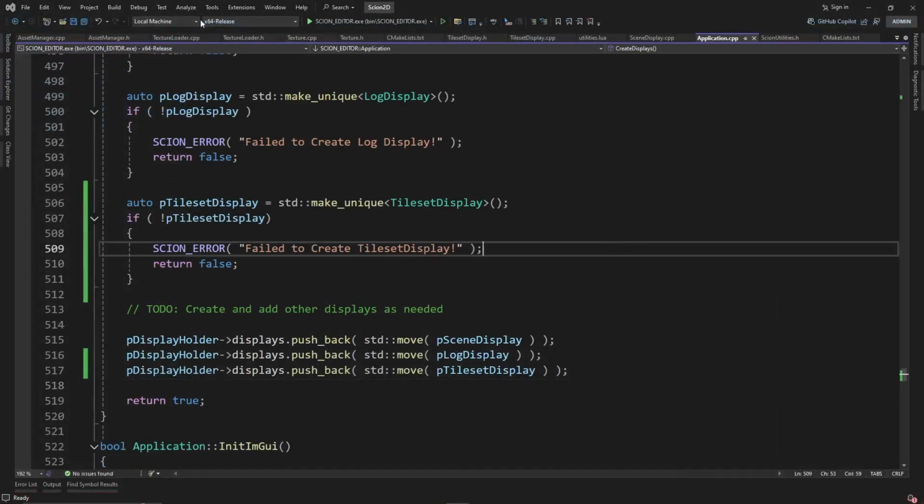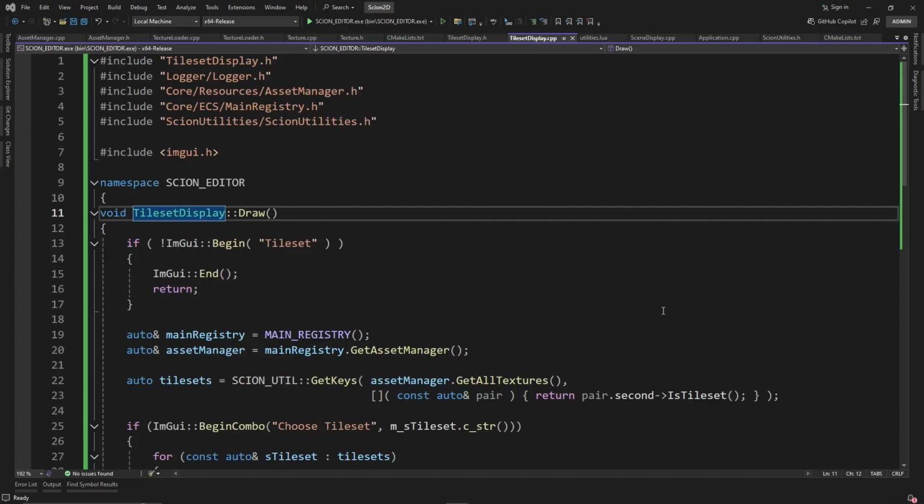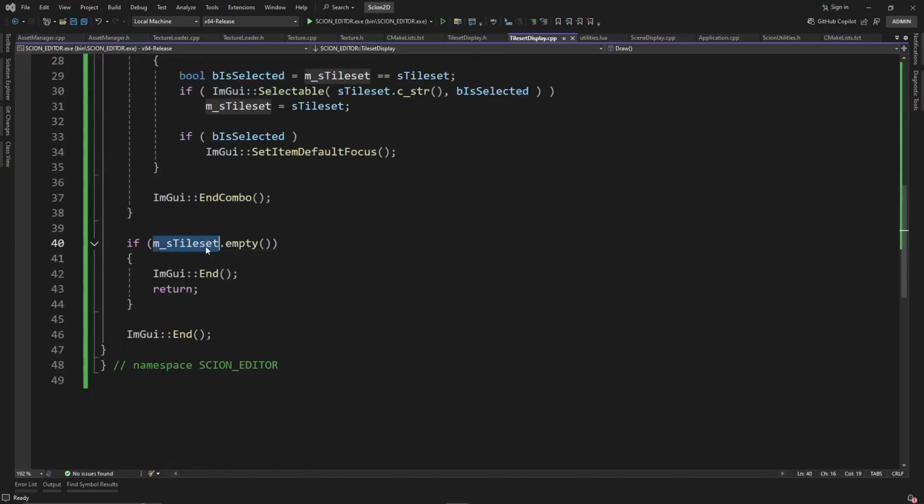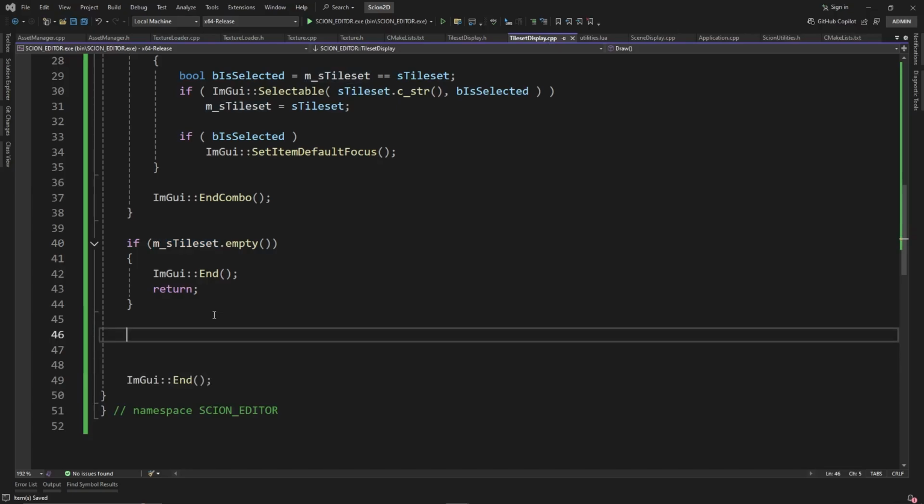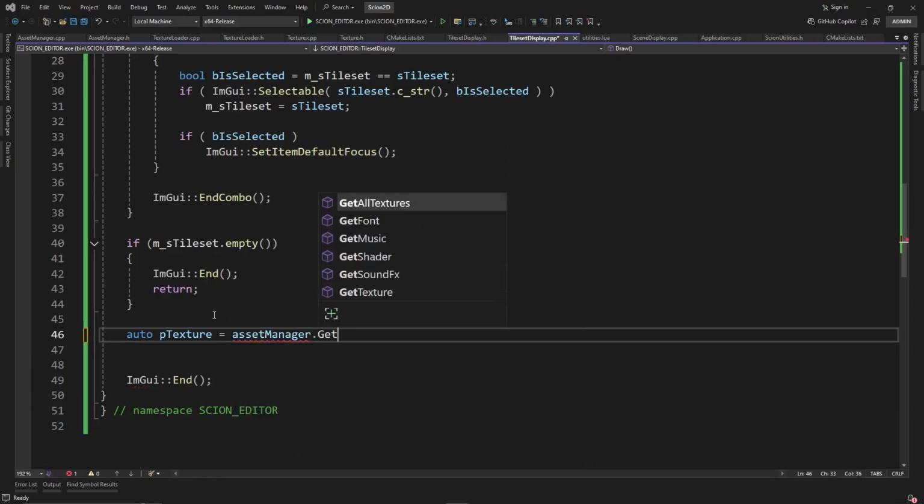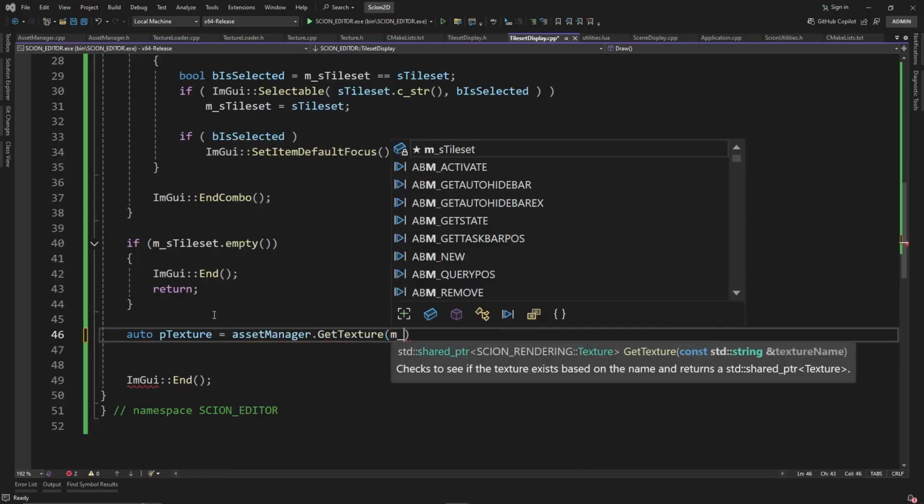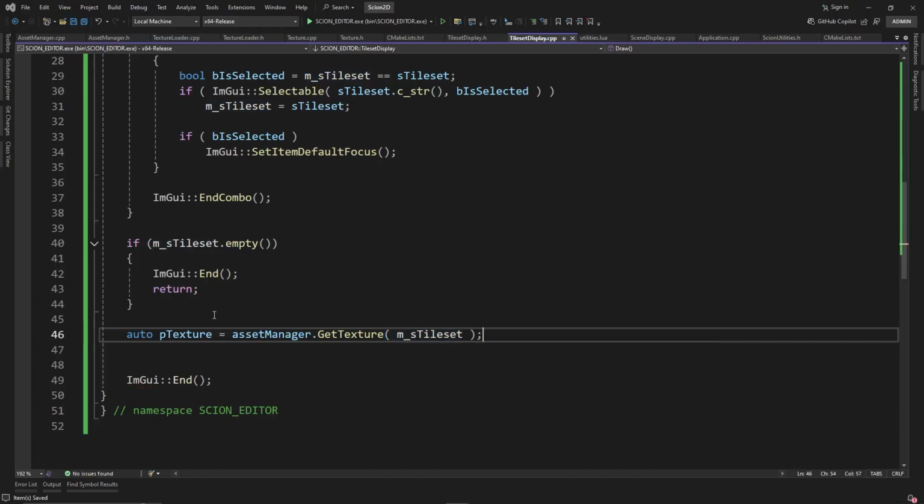And go back to our Tileset display. All right. So right here. So if we have a fresh tile set, what we're going to want to do is actually get the texture, because we're going to be rendering the texture to these buttons. We're going to be using image buttons based on the UV values of the texture. Okay. So we're going to go auto P texture. So you go to asset manager, get texture. And that's going to be the tile set that we're sending in.